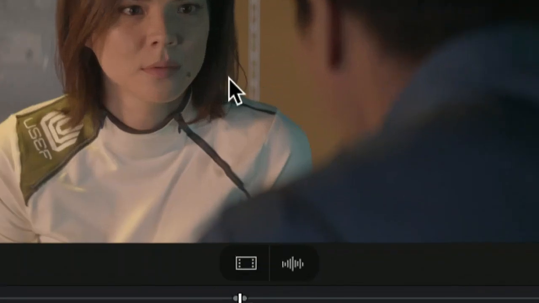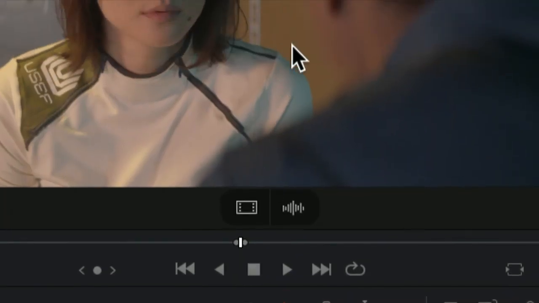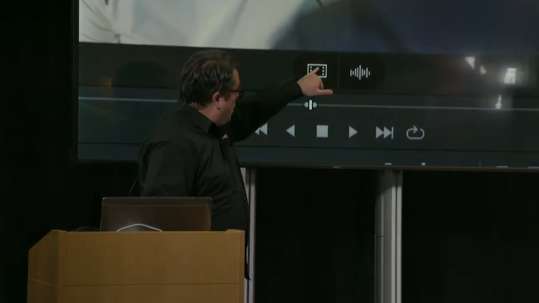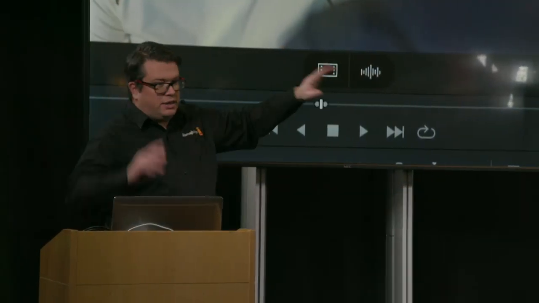So you can see in Resolve, when you have clips that have video and audio that are linked together, I get these little icons up. If I drag from this icon here, the little film strip, it'll just bring the video into the timeline. If I drag from the audio, funnily enough, it just brings the audio in.